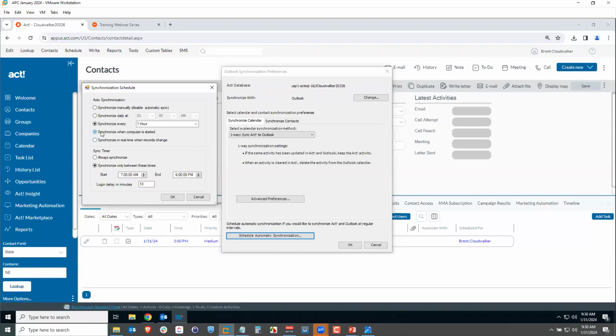If you chose to synchronize when your computer is started, you can set a delay here saying, I don't want to start synchronizing until I've logged into ACT and I've been logged in for 10 minutes. Then it will do that first, that daily synchronization. So there's a lot of options here for how you want to synchronize automatically. I'm going to leave mine at disabled because I want to show you how to manually synchronize. So I'm going to click disable this.